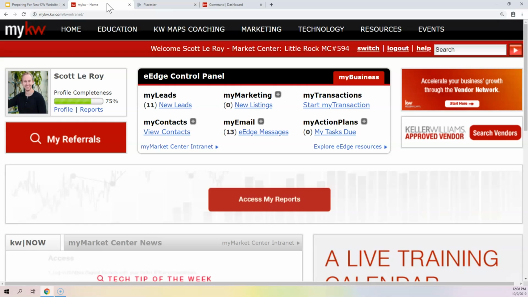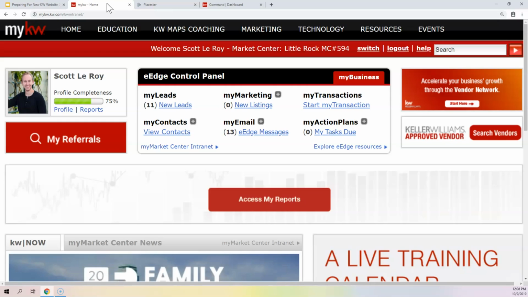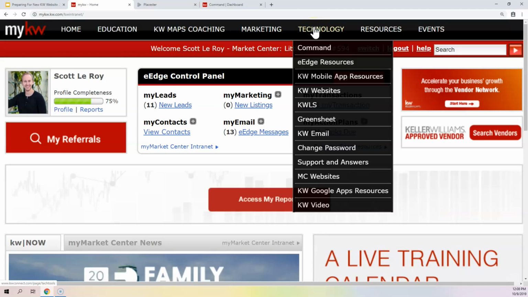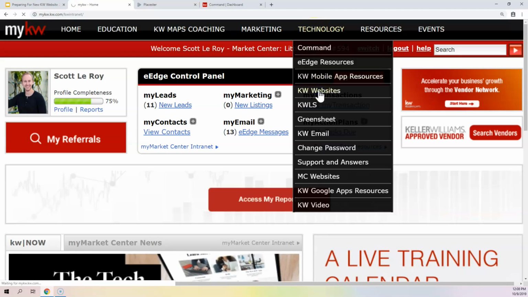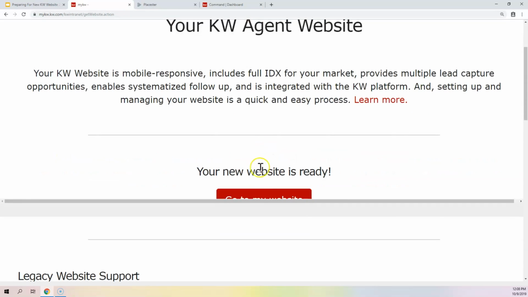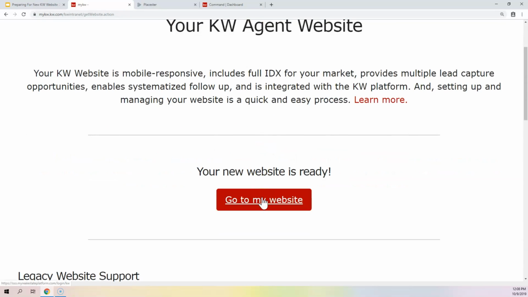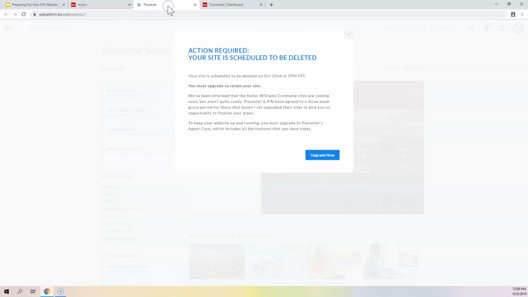So once you're logged into MyKW, it's the same MyKW you've always logged into. Up in the very top black menu, we'll hover over Technology, then click on KW Websites. And then on this page, if you have this red Go to My Website button, go ahead and click on that. That'll go over into the Playster interface. If you don't have that red button, you can skip this part. This part doesn't apply to you.